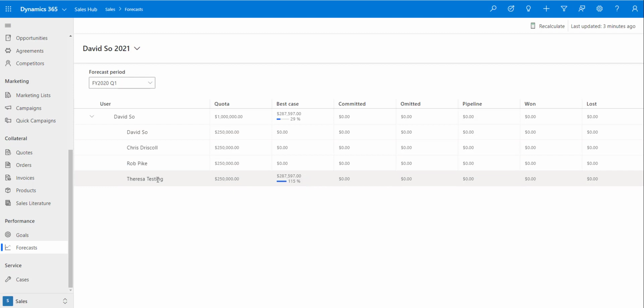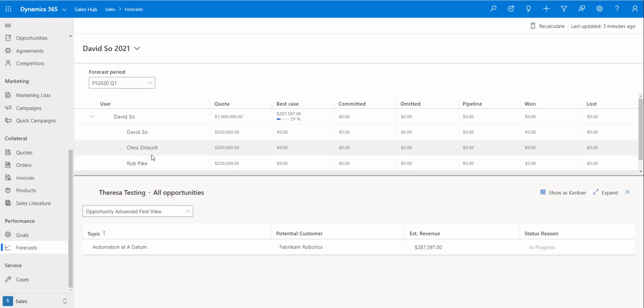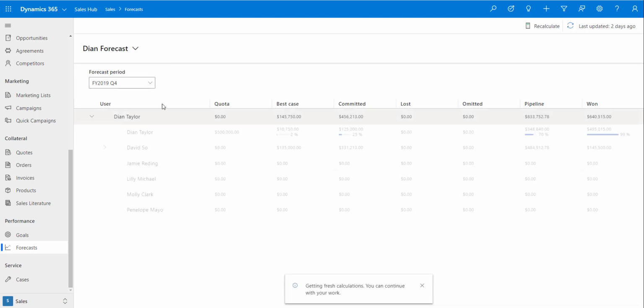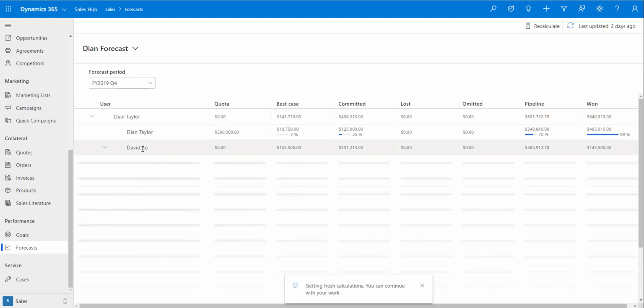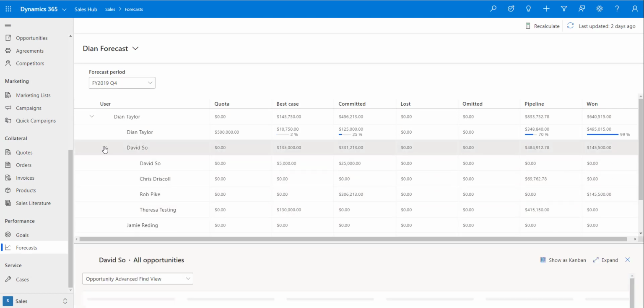Here we can see Teresa testing. Now, if I wanted to see the opportunities related to Teresa testing, I just click on her name. And we can see here that there is only one. So let me actually go back to a quota that I've set up previously, my own forecast, because I have a little bit more data over here. So you can see I set this up the same way, but since David reports to me, I also have his direct reports rolling up in here as well, which is interesting.